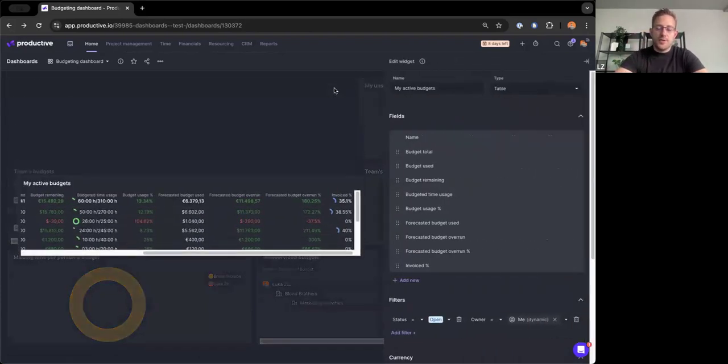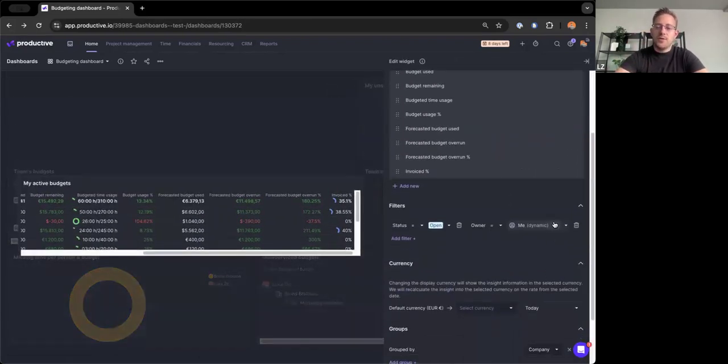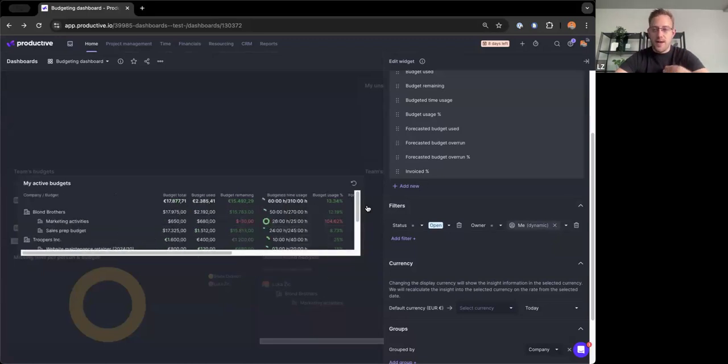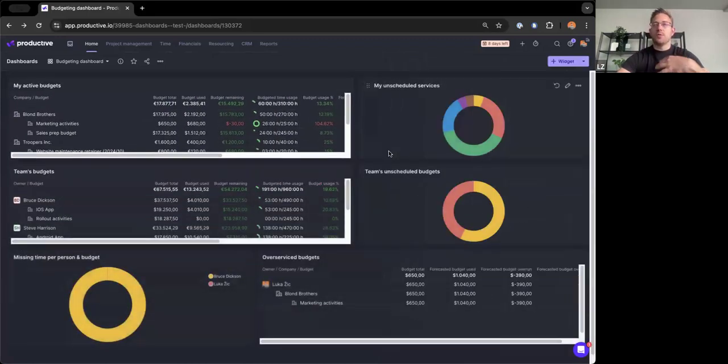This report, this widget, where you are filtering to something where the owner is me dynamic or assignee is me dynamic, is a good report, a good dashboard to share with other team members, simply because this filter here will adjust to the person that's actually viewing the dashboard. So if I were to share this with other budget owners, they would see their own budgets and not mine. That's a good way to make sure that your team members are looking at the appropriate data.